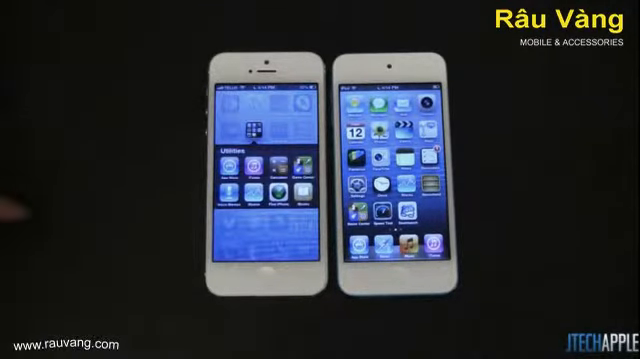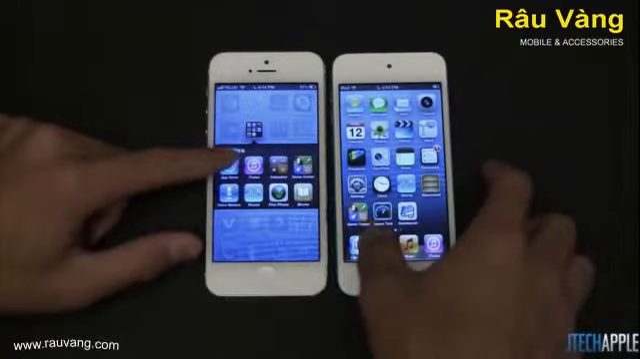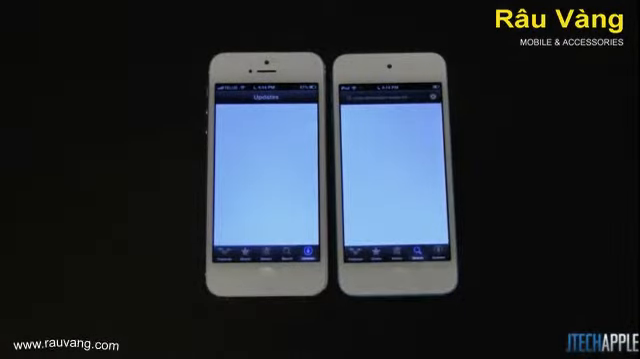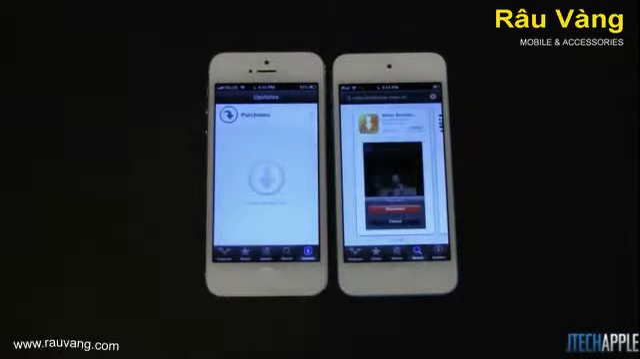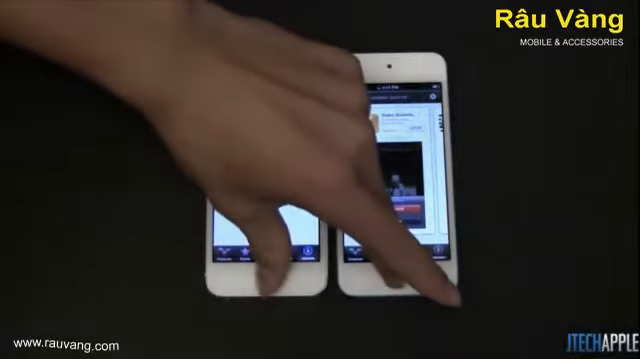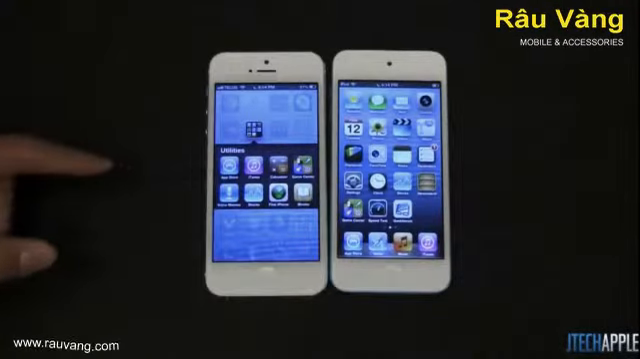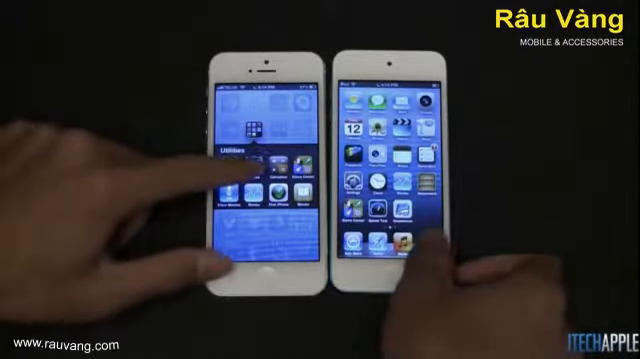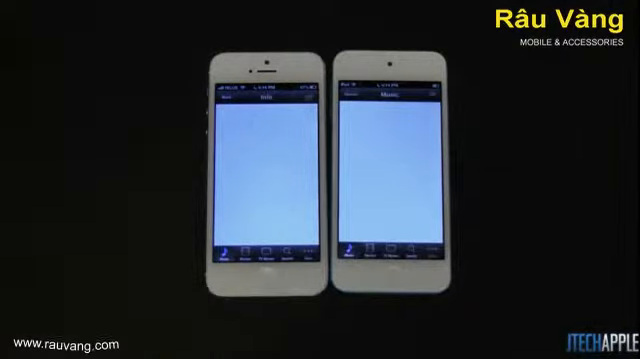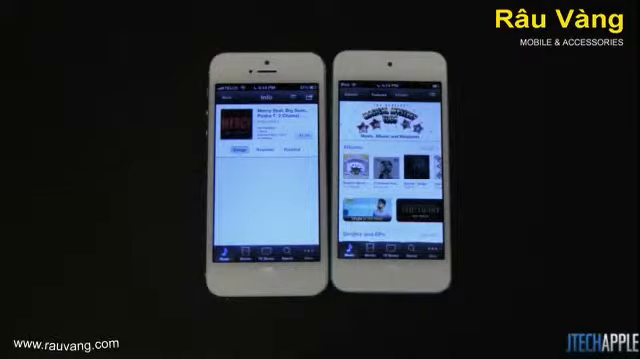So I've got the App Store there. Now let's go ahead and tap both of them. So the iPhone 5 is a split second faster. Again, not a huge difference. Let's go ahead and turn to the iTunes Store. Once again, the iPhone 5 is a tiny bit faster, but like we expected, there isn't a huge difference.